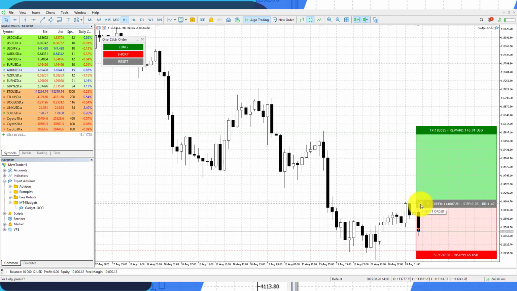One-click trading is a powerful feature, but use it carefully and always practice in demo mode first. If you want more precision and safety, keep an eye out for our Easy Order EA walkthrough.